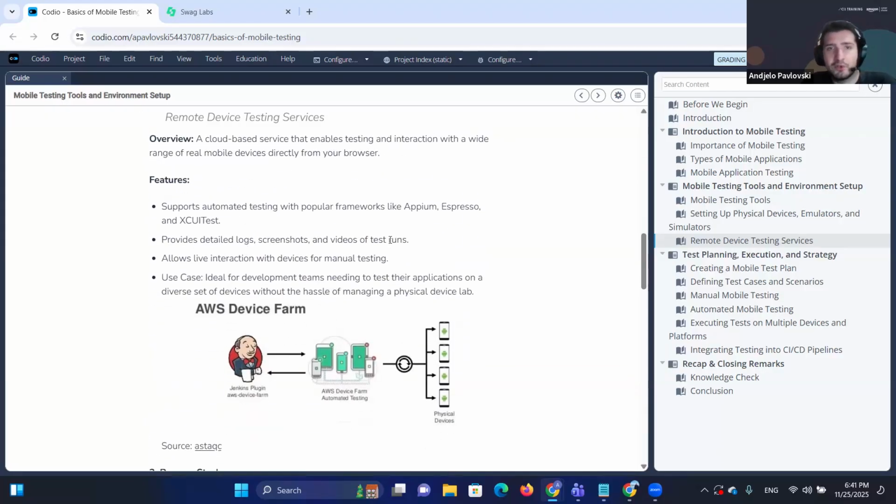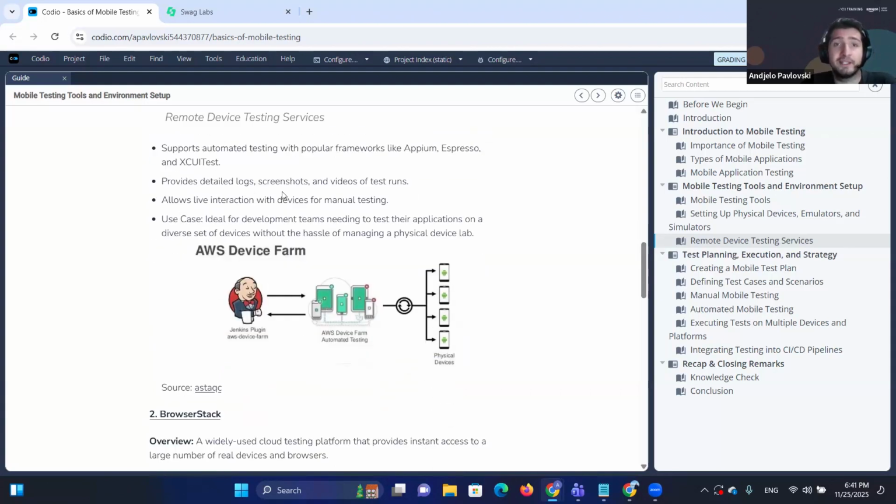It gives a lot of logs, screenshots, videos of test runs. It has live interactions with devices for manual testing. So you can do a lot of manual testing on mobile devices here. And it's best for development teams that need to test their application on a wide number of devices. So again, you will notice this trend for most of them, and the idea is to provide these features to all of us as testers. So a place where we can run our automated tests, we can get logs, we can get snapshots, we can have an interaction with these devices if you want to do manual testing. So this is all provided.